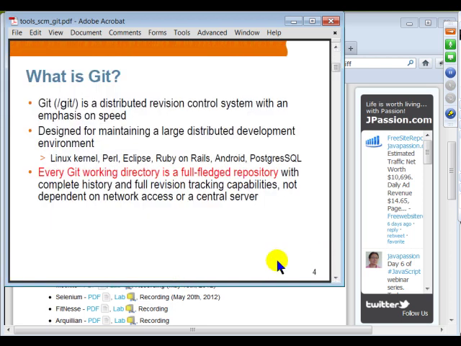So JIT is a distributed source control, revision control system with an emphasis on speed, and is designed for maintaining a very large distributed development environment. In fact, the Linux kernel is the starting project where JIT was born, and other projects such as Perl, Eclipse, Ruby on Rails, Android, and PostgreSQL are using JIT. So you can see JIT is one of the most popular source control systems.